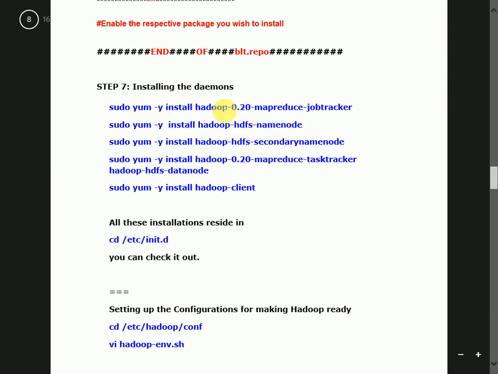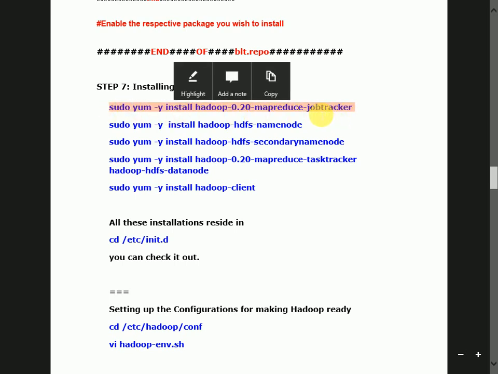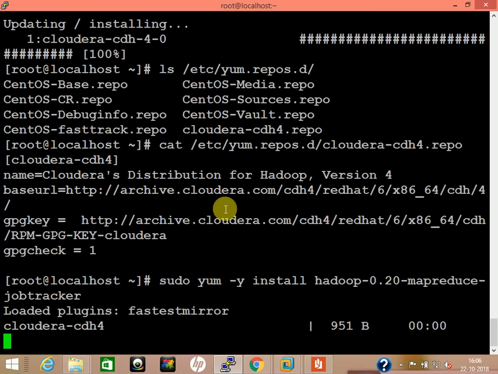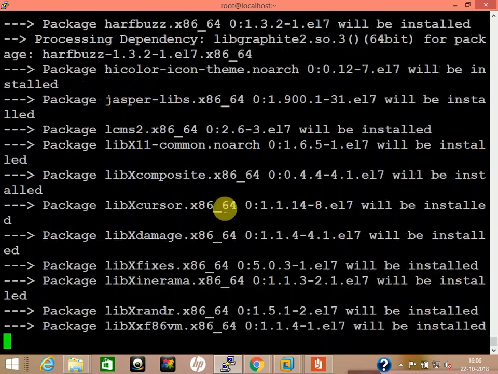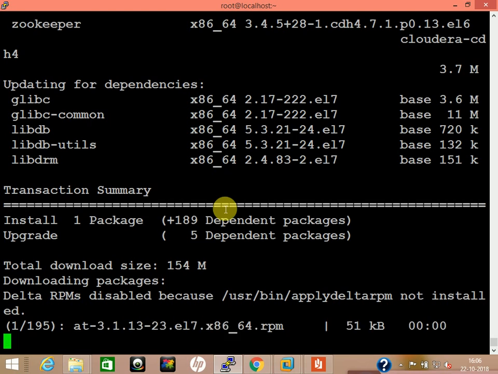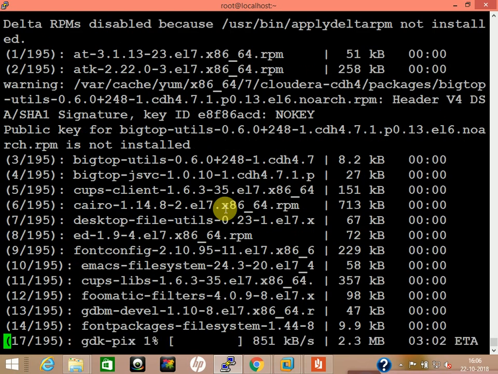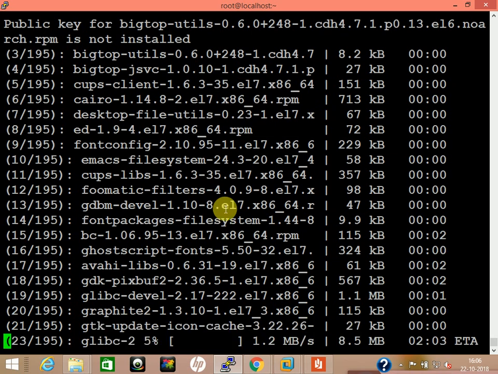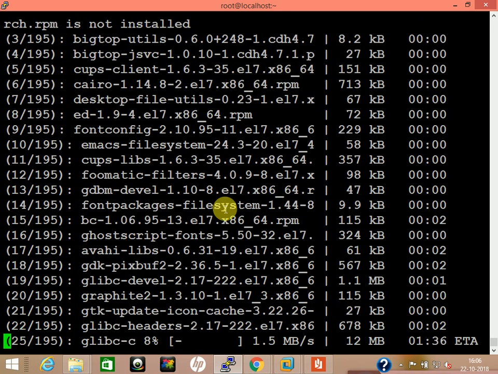Now one by one I'll be installing all these components. So I'll just copy the first one for job tracker, paste it, enter. So now it is installing the job tracker. It is using that particular repo file. Once it is done, then I'll be installing the next one. Till now, is it clear?